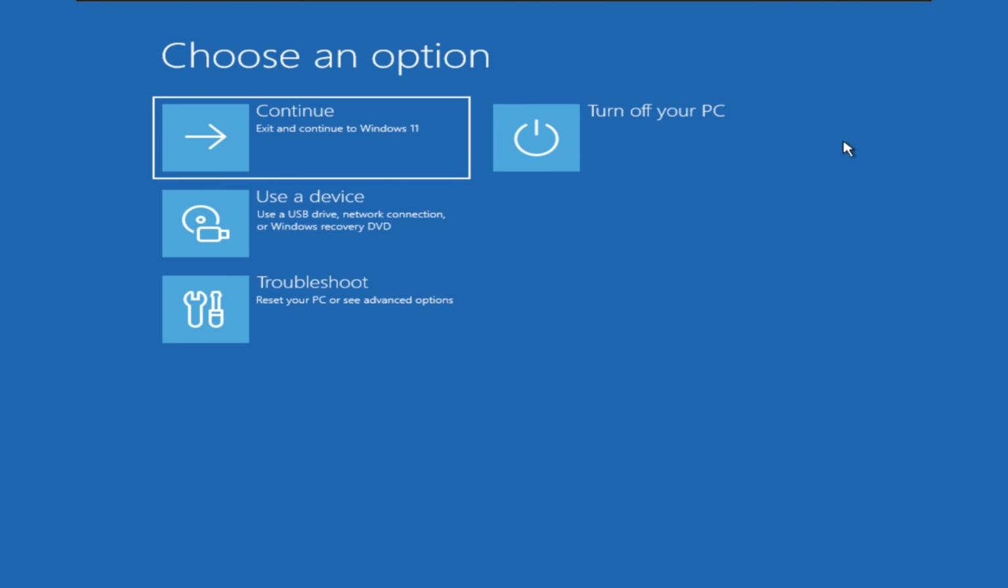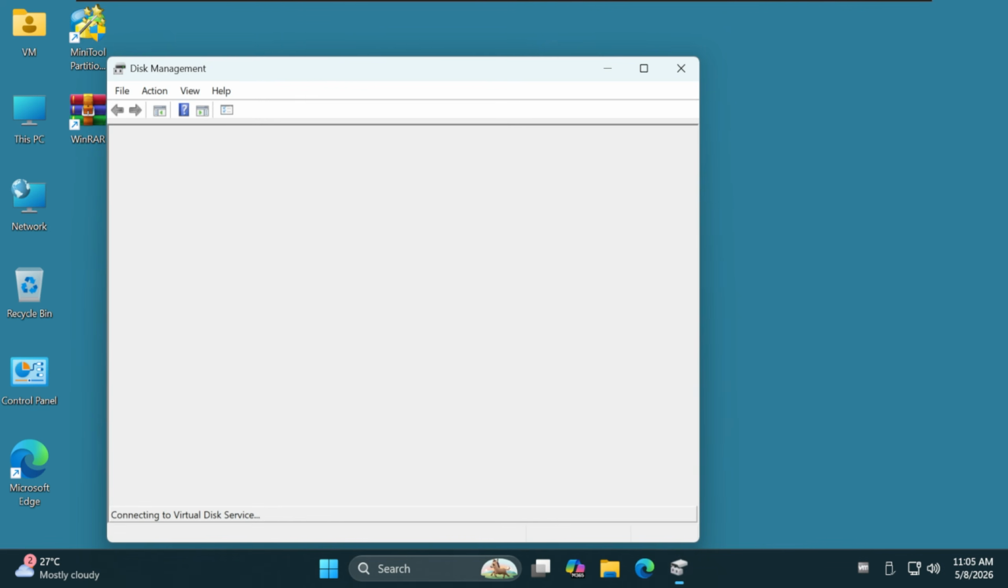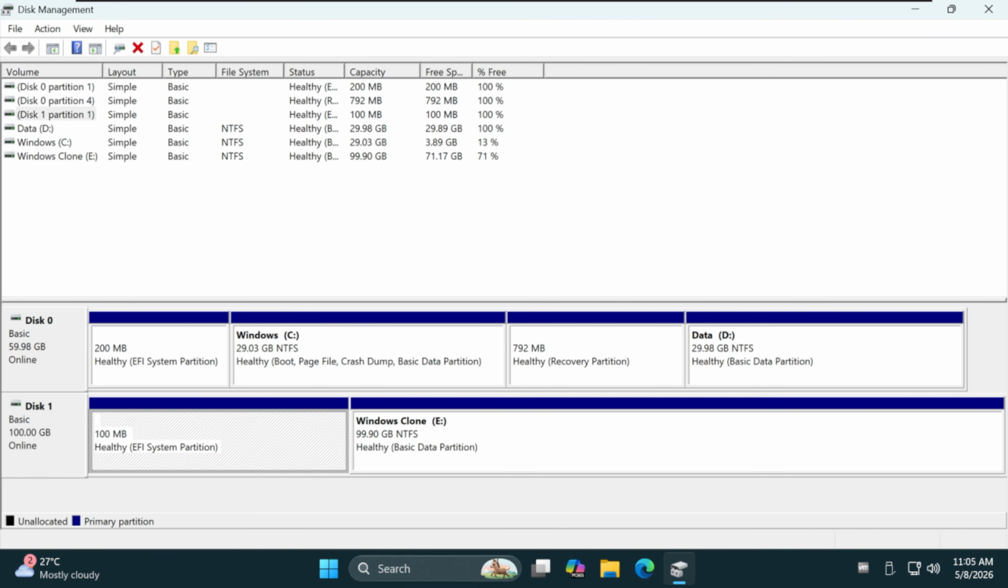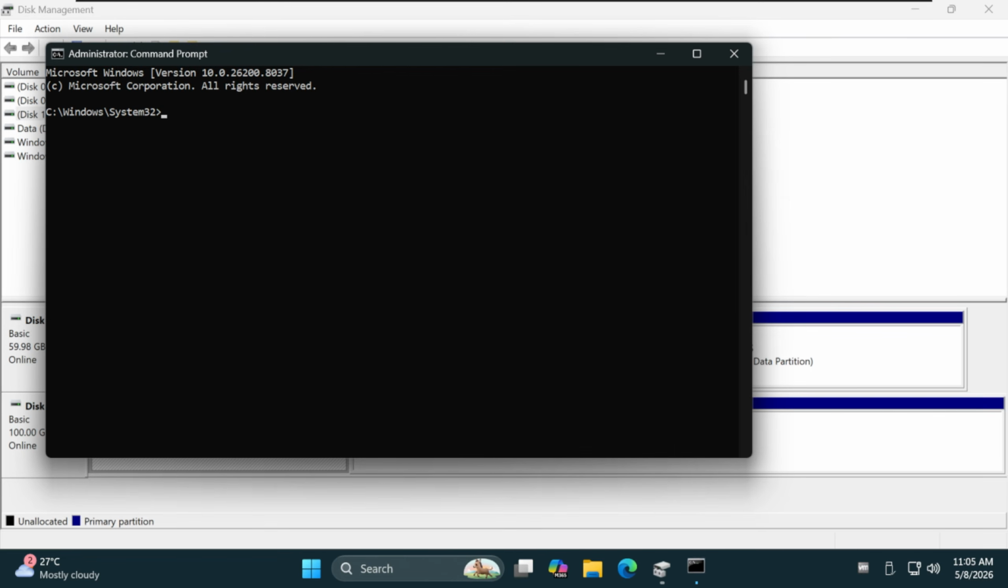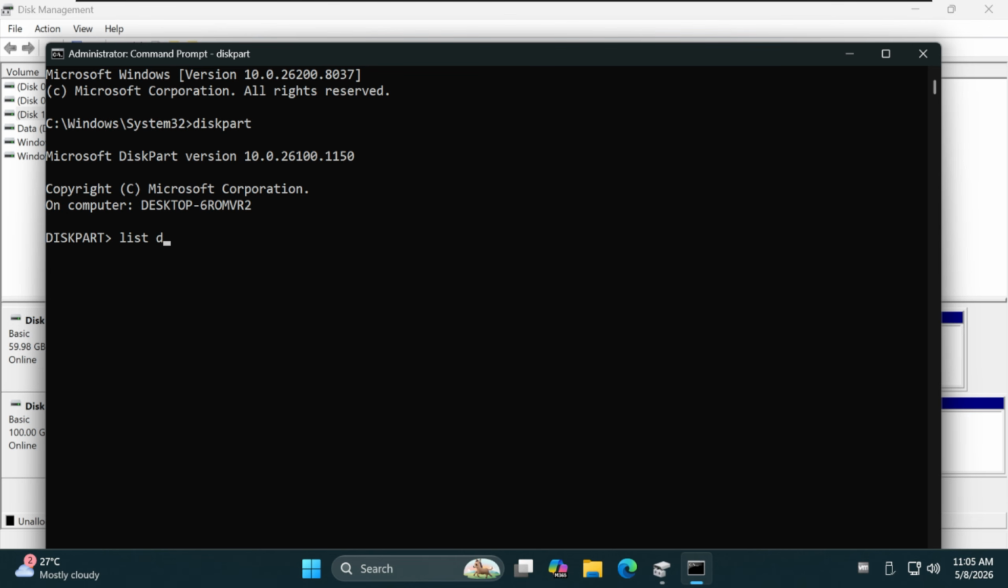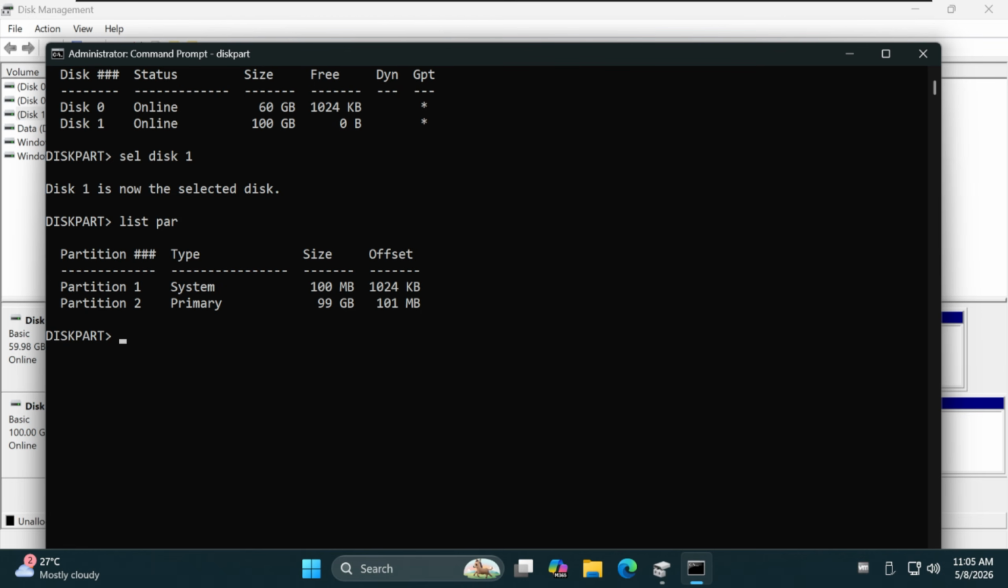In the video, I forgot the step of creating the bootloader for Windows on the new hard drive. Don't worry about that. We can create it after entering Windows. Open CMD as administrator. I will assign a letter to the FAT32 bootloader partition first. Select your new drive. Mine is Disk 1. List the partitions on Disk 1. You can see Partition 1 is the system type, which is my FAT32 partition. I will select Partition 1.